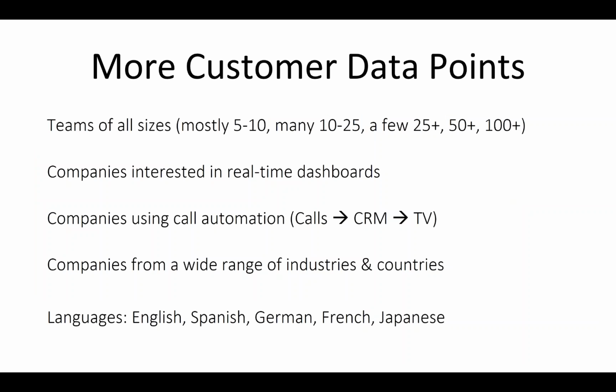A couple other data points about our customers. Teams of all different sizes use it. Most of our customers are in the 5 to 10 user range. We have many in the 10 to 25 range, and then a few in the 25, 50, or 100 plus range. A lot of companies are very focused on using the dashboards, just gaining real-time visibility into CRM, and then later they start to do things more with targets and contests.